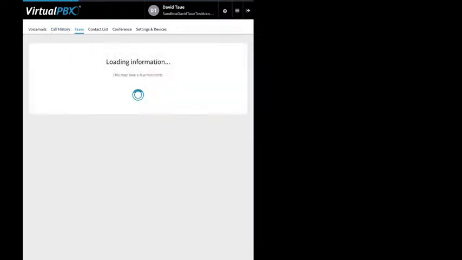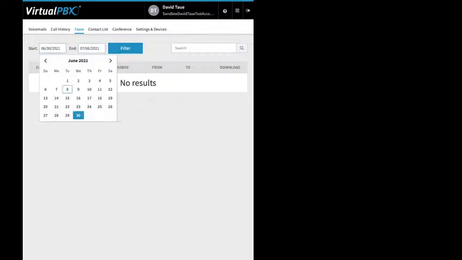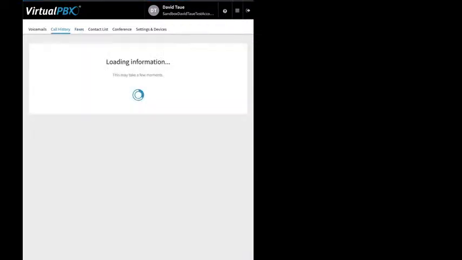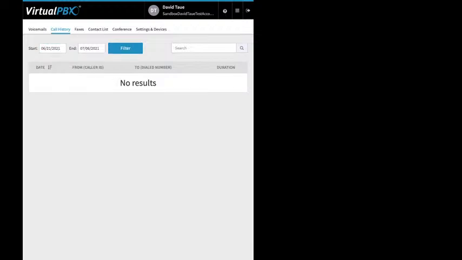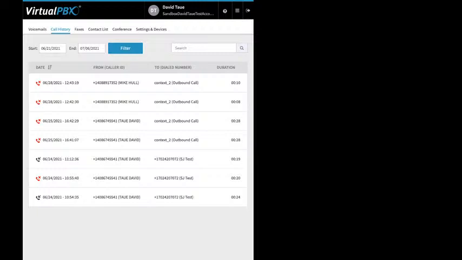You can change the date range of faxes. Again, you can see your inbound and outbound faxes. And you can change the filter range here just to see if there's any difference. Yeah, see, I have other call activity going further back.